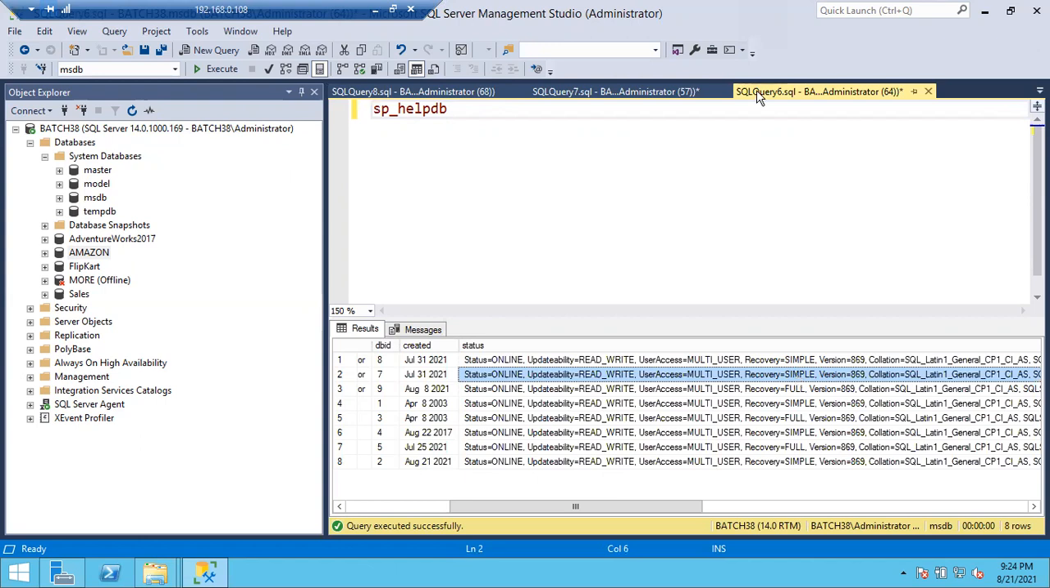This phenomenon is called pseudo simple recovery model. What is this pseudo simple recovery model? Whenever you change the recovery model of the database, you have to take the full backup. Then only the new recovery model will be applied, until you take the full backup.